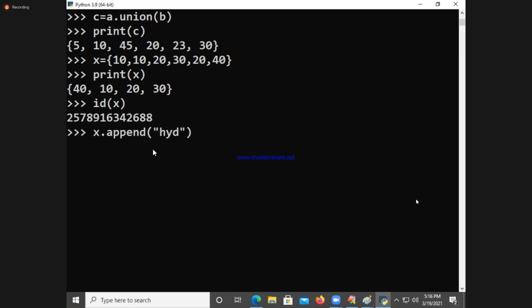Because you cannot guarantee that this element will always be added at the last position only. Because set never maintains insertion order. When you use the append function in a list, compulsorily it will add at the last, because list maintains insertion order. Set never maintains it. It will add in one position, but you cannot guarantee that it will add at that position only. That's why set never maintains insertion order.